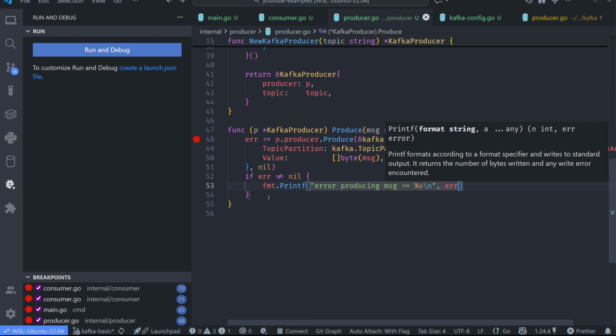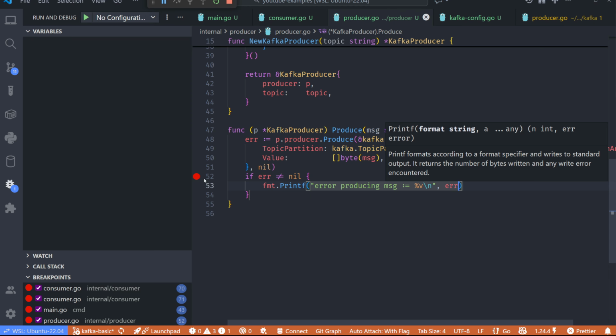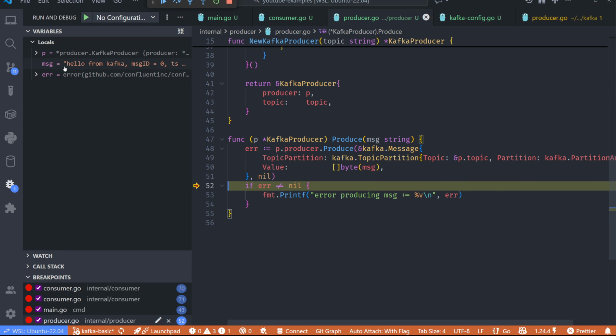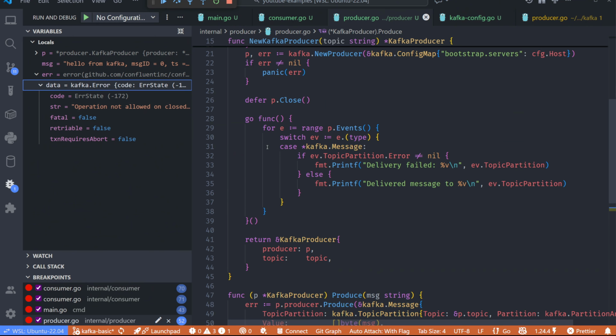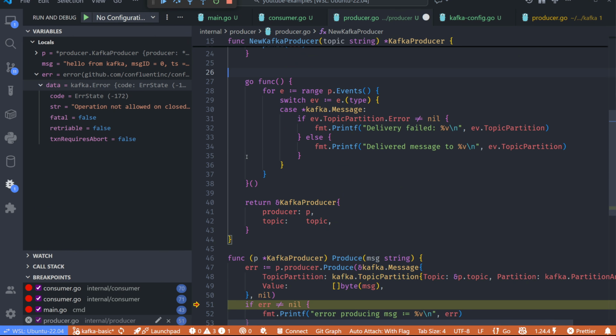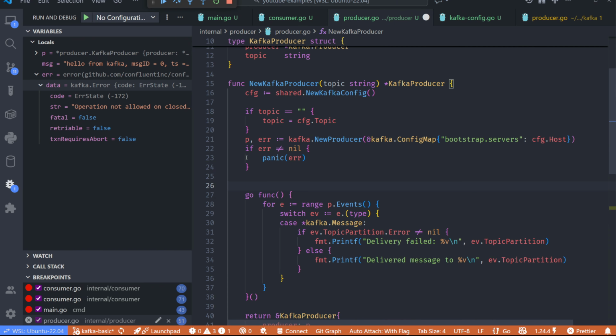Let's restart the debugger. All right, we got an error: operation not allowed on close. Okay, I didn't move. Defer. Do we need defer at all?